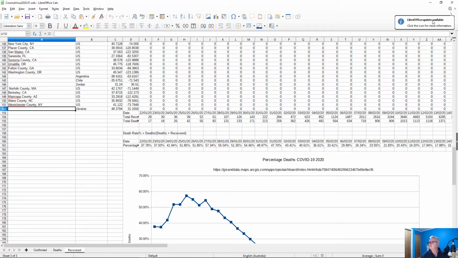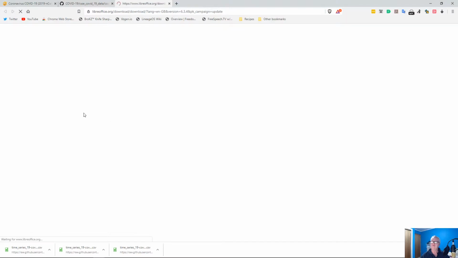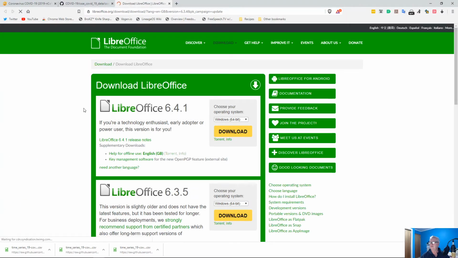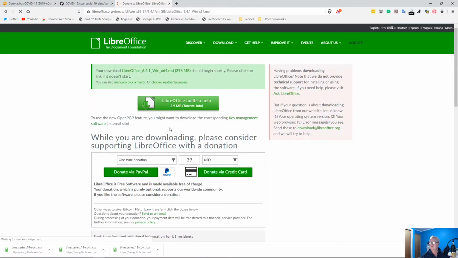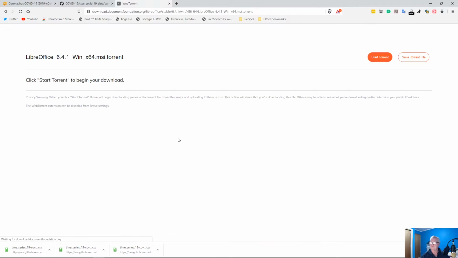Oh, it's telling me we've got an update. I wonder if I should do something about that. Maybe I will. But I won't update it tonight. I'll just download it. 6.41. Windows 64-bit sounds good enough to me. Oh, maybe I'll suck it down with a torrent rather than... Yeah, we'll suck it down with a torrent.